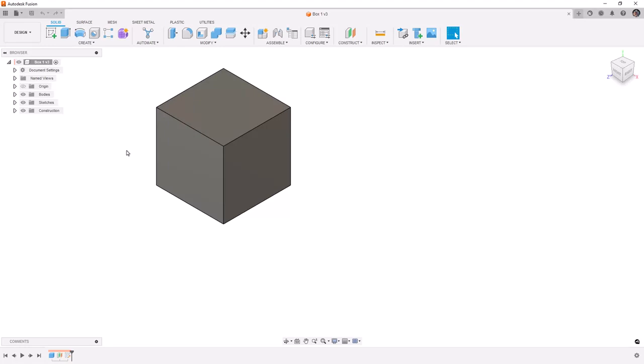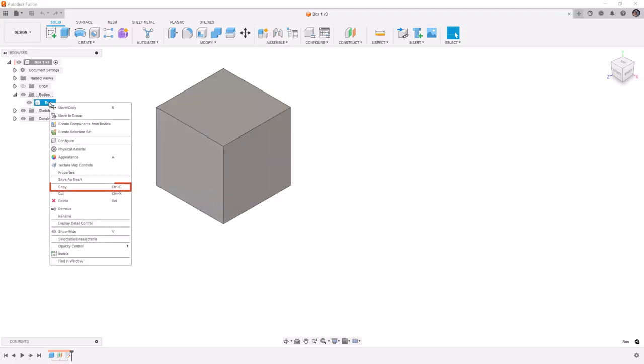box design. Currently, it does not have any components, but you can create a component from an existing body. In fact, you will need more than one component, so that you can create joints between them. Making copies of the box first will enable you to create multiple components at once. In the browser, expand Bodies. To make a copy of the box, right-click the box body and select Copy.